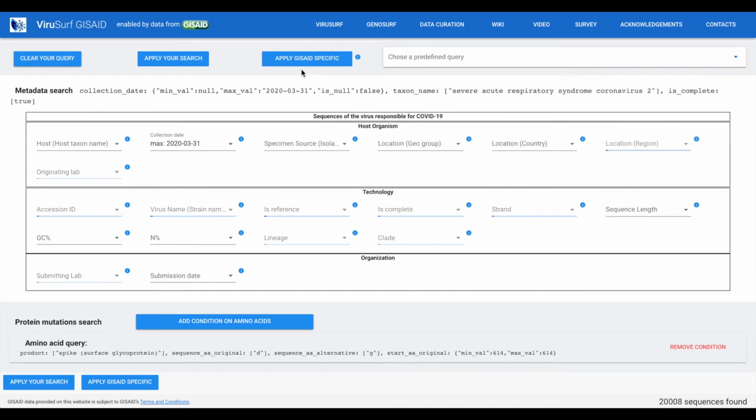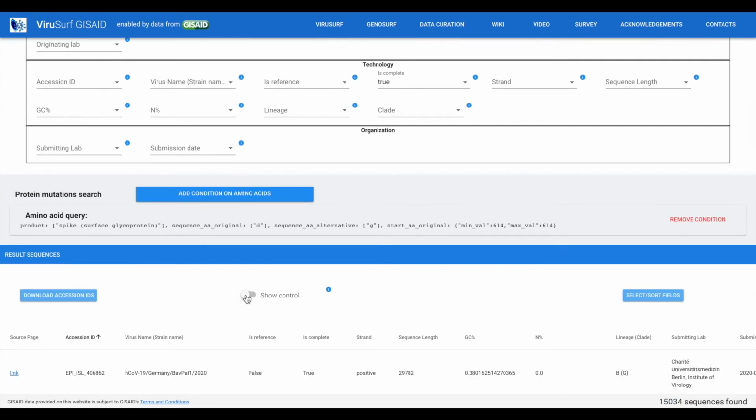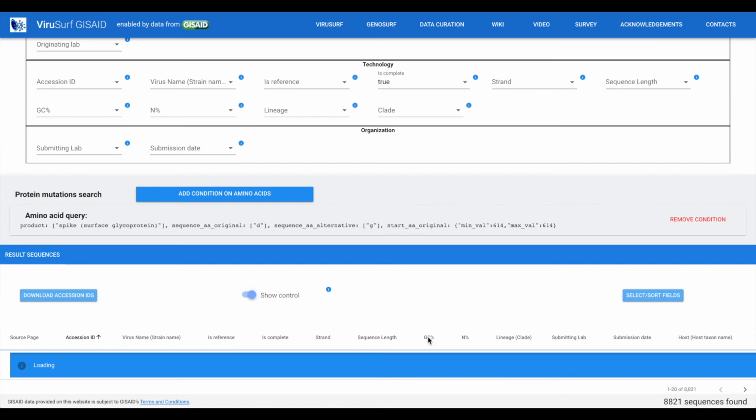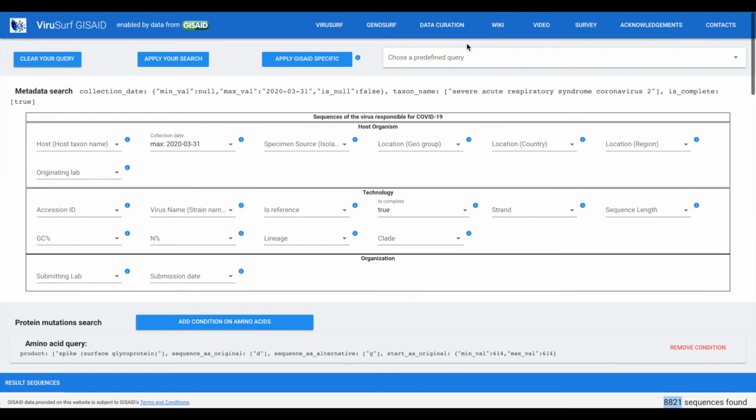As there are overlaps between GISAID and GenBank and COG-UK sequences, we press Apply GISAID Specific to perform the search not on the entire database, but only on those sequences that do not overlap with the ViruSurf main database. The same query obtains 15,034 sequences with the mutation up to March, while 80,821 without the mutation.